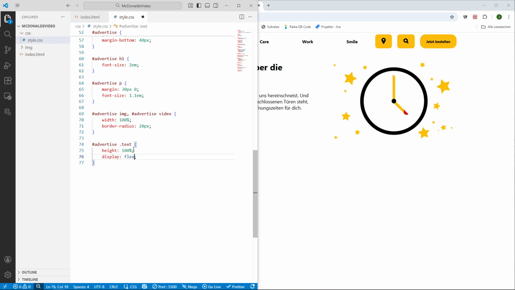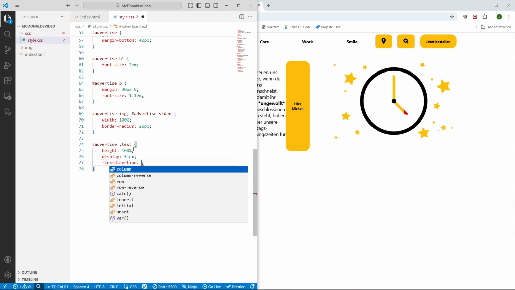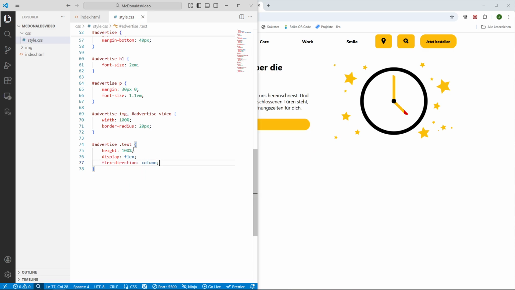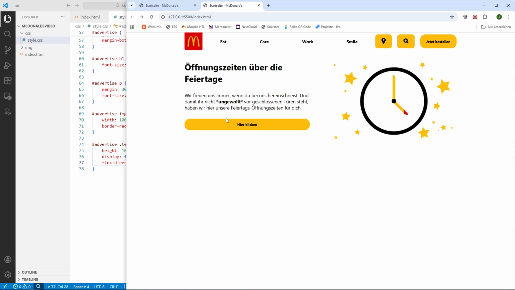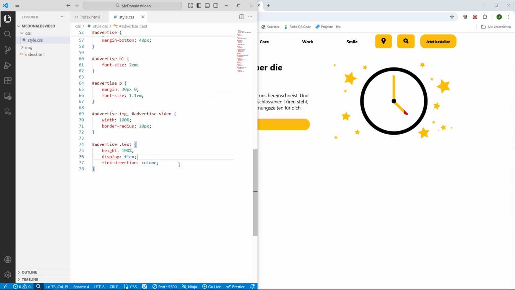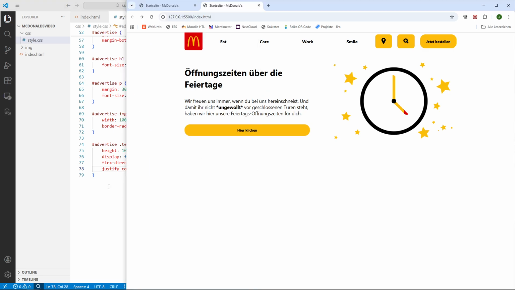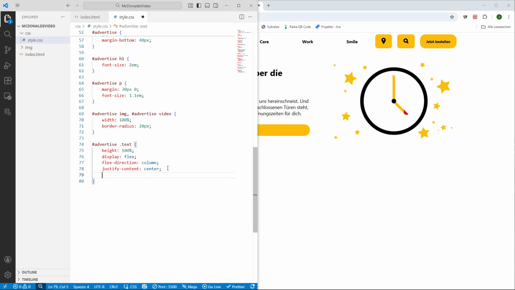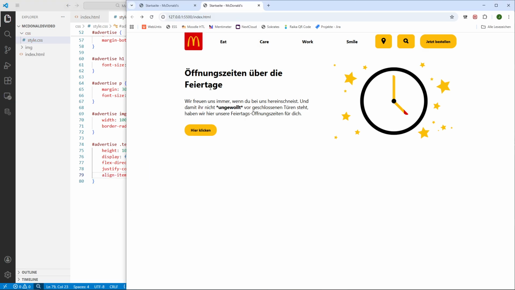Then we're using display flex in there, which is now killing our whole web page, where we're doing flex direction column. So now it looks good. Just the clicking button is not correct. We're using justify content center to center it vertically. And for the horizontal alignment, we're going to align it start, which means now we are on the very left side and everything looks exactly how it should be looking.